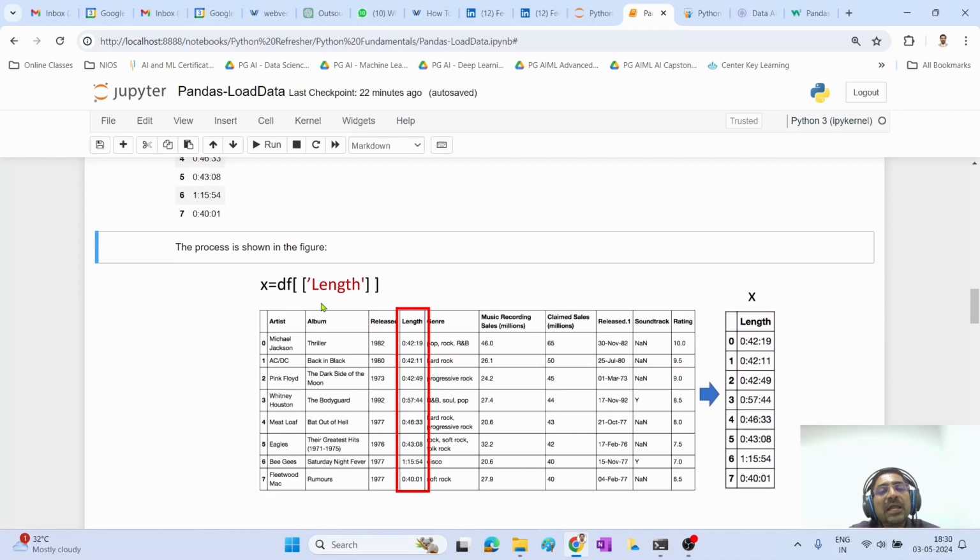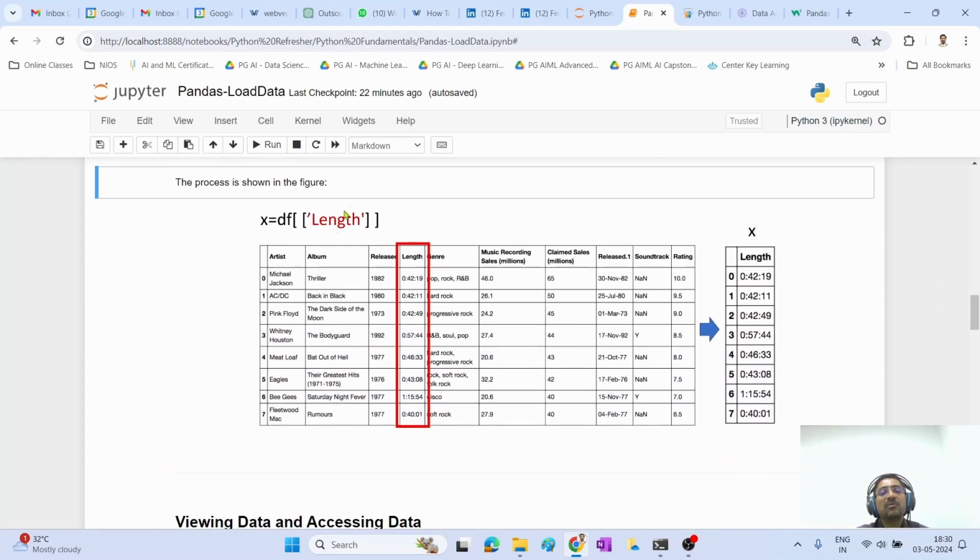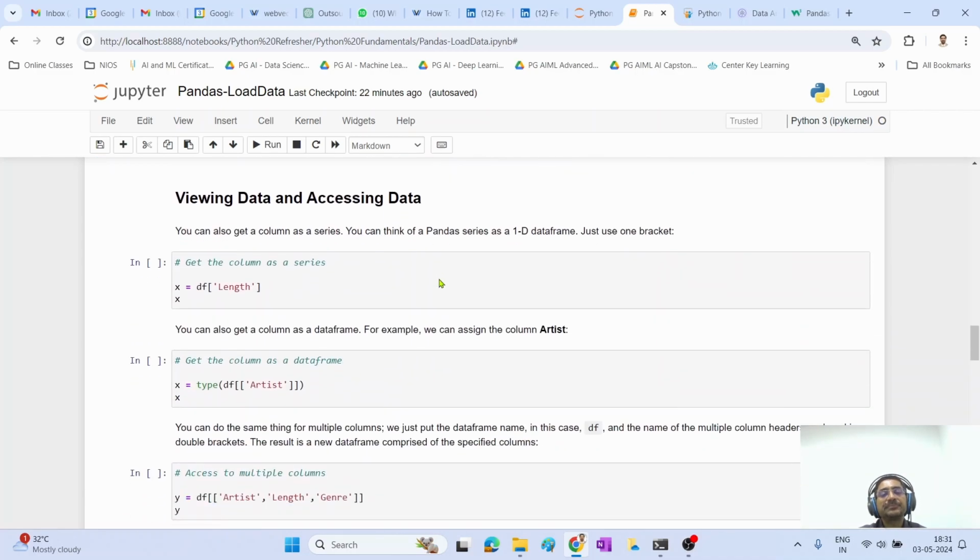Now, let's look at the figure. It has given us the length of the album in hours, minutes, and seconds. So x equal to df of length means it is referencing the fourth column, right, of length. And for each row, it is giving the length of the album in hours, minutes, and seconds. So this is how you can interpret the value of x.